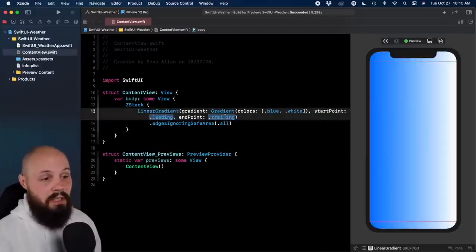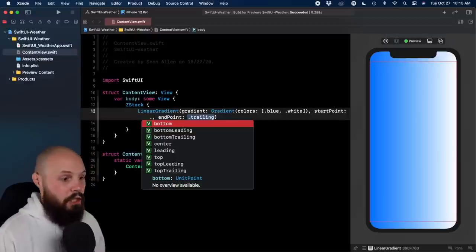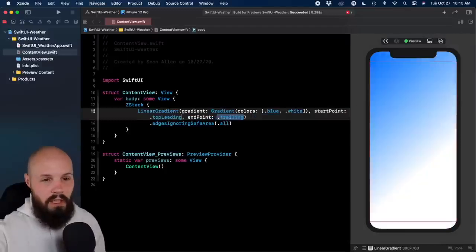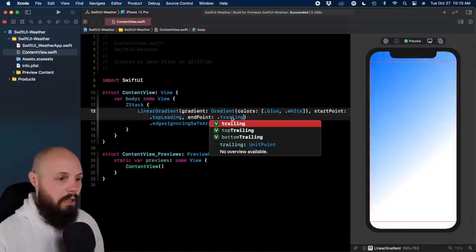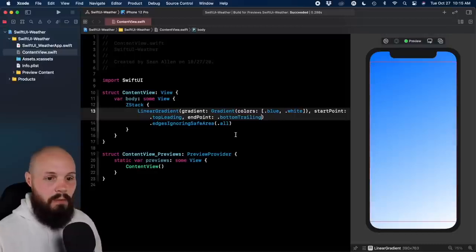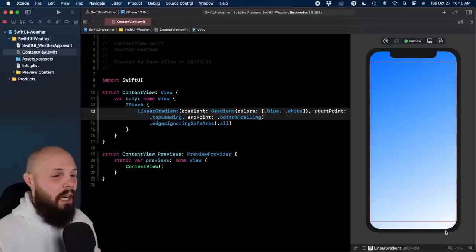Now the starting point is leading and trailing. So you can see the gradient starts in the leading, which is on the left here, and it goes to the right. However, you can just hit dot to see all your options here. We want .topLeading, because we want it to come down at an angle, and then .bottomTrailing is what we want. We kind of want that angle there. So there you go. It starts in the top left, goes down to the bottom right, and we get that blue sky look. Now, gradients are nice and flexible, right?